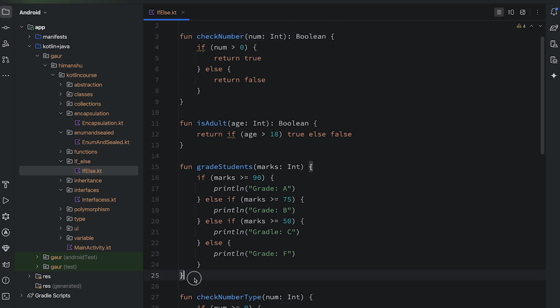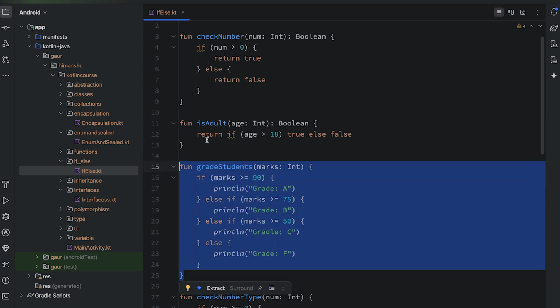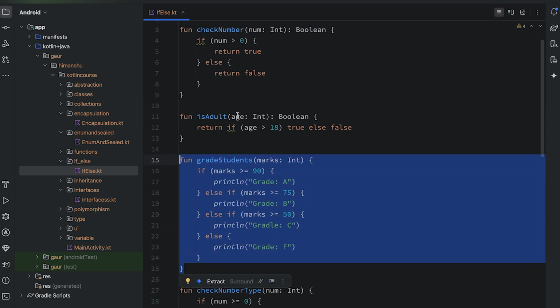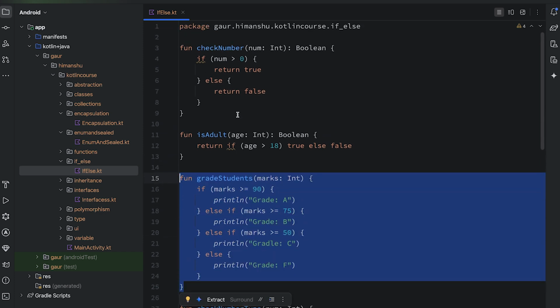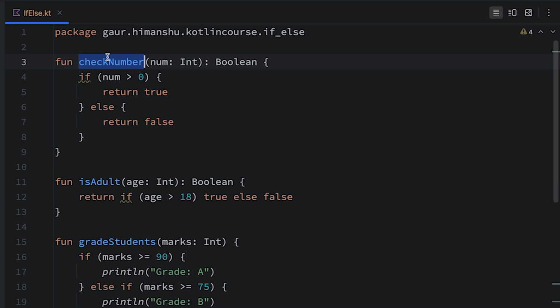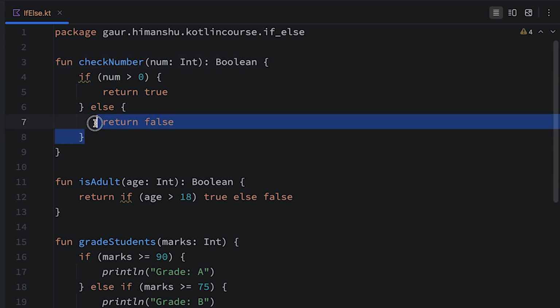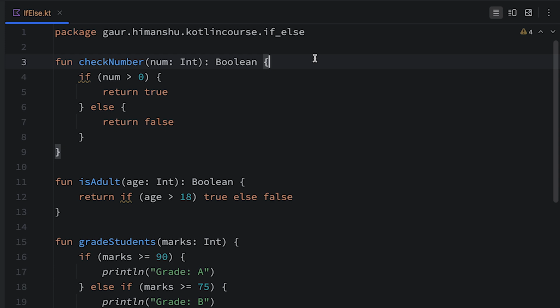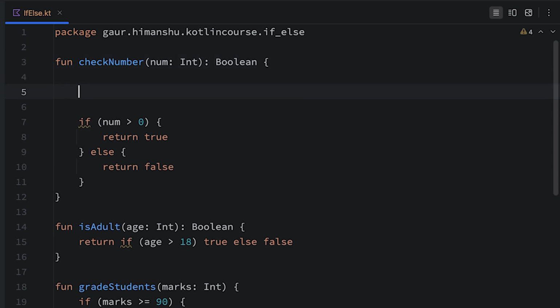As you can see in here, we are using if-else chaining. We will see how we can replace this with the when expression. But let's begin our journey with a very simple example. So here you can see we have the function checkNumber. So checkNumber will eventually check the passed number, whether it is positive or negative. So we are using an if-else condition here. Now I want to remove this if-else and use a when expression instead.